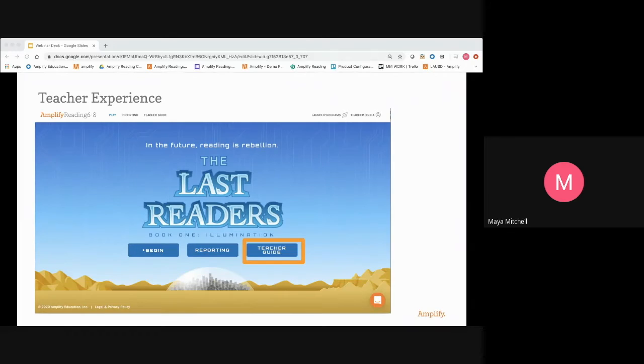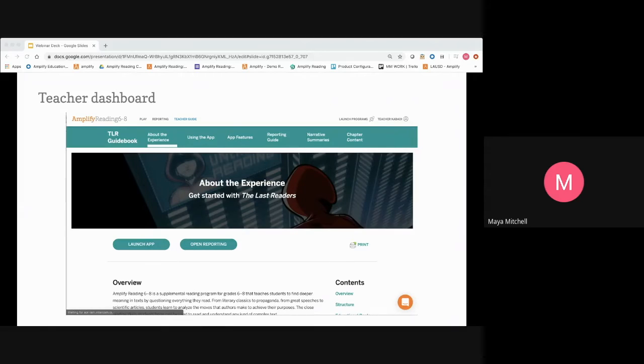We also offer a teacher guide. Let's take a look. Here, you can learn about the student experience, reporting, and the narrative experience, and get a detailed outline of the pedagogical content covered in each chapter. I encourage you to take a look.